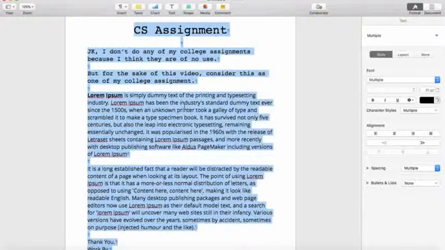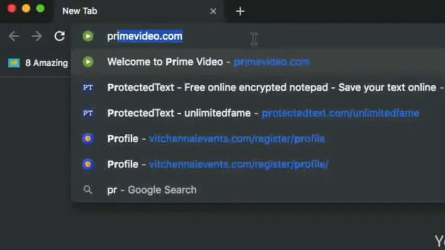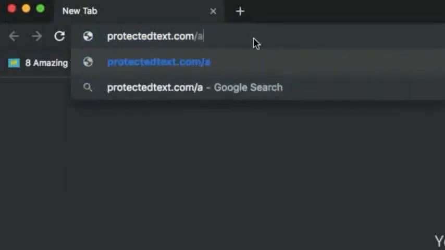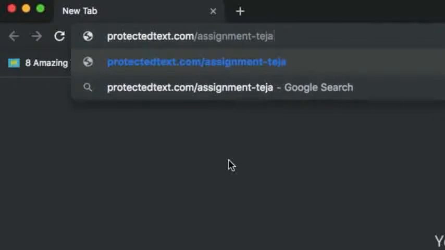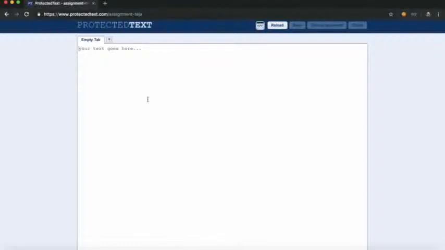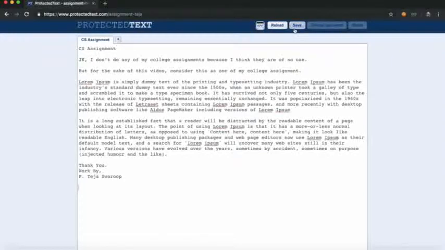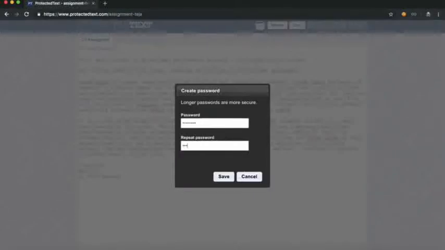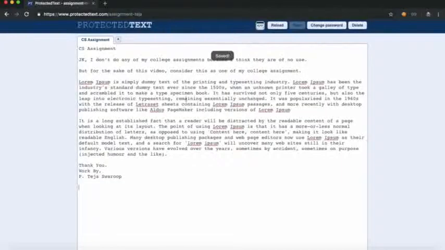You can copy all the assignment text and go to protectedtext.com/assignment-teja or whatever your name is, or any string you wish you can put after the slash there. And then you can create your site if that link is vacant and paste all the assignment text and click save. Now you can choose a password to protect your text. And that's it. It's that simple.